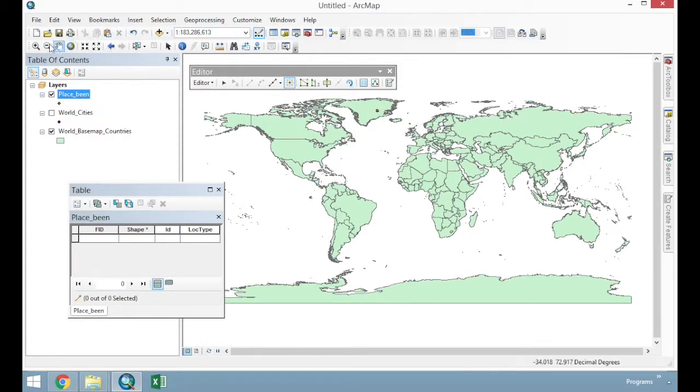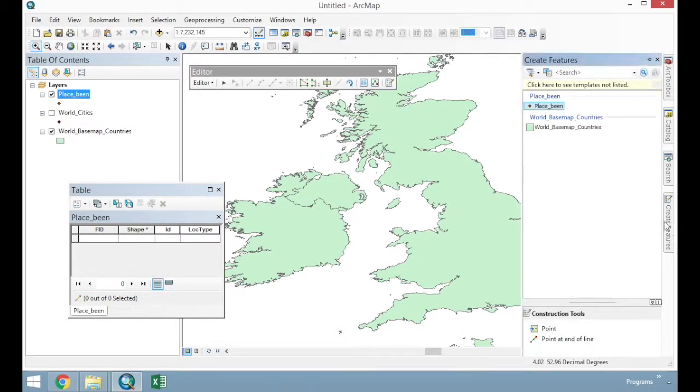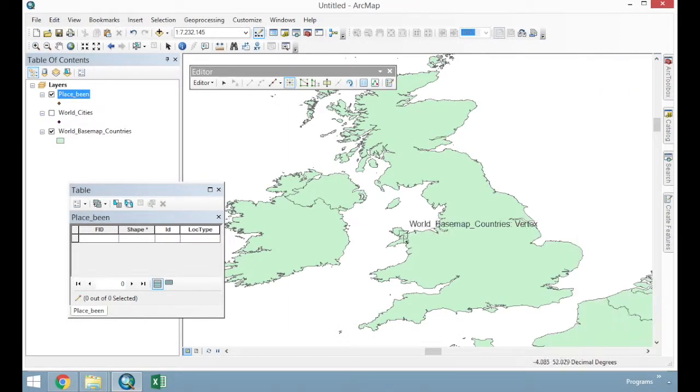So all we're going to do is just zoom in. I'm going to zoom in using my magnifying glass to the UK, and I'm just going to work on the UK for myself. Nice and quick. Go back to create features, point. And then say we select Menai Bridge.